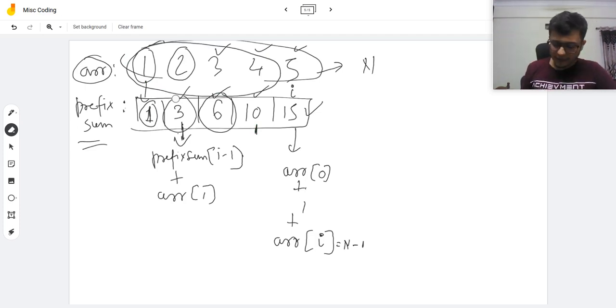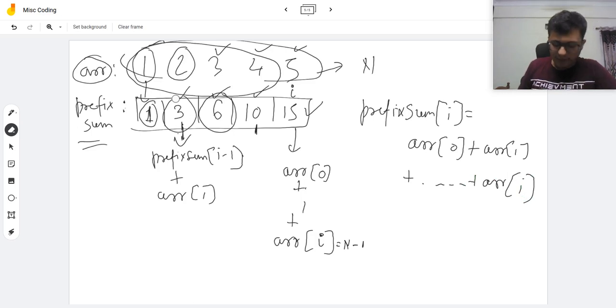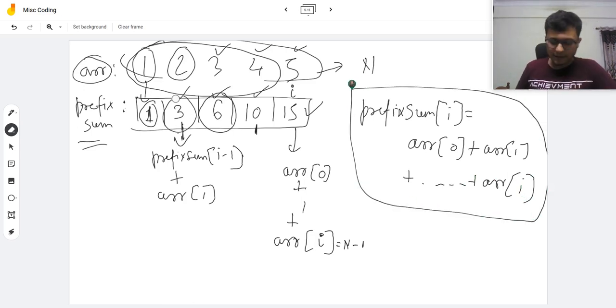So essentially, simplifying it, it can be written like this: prefix sum of I equals ARR of 0 plus ARR of 1 up to ARR of I. So this is a very simple way in which we can calculate the prefix sum array. Highly simple, right? We have an array, and we will fill the prefix sum array, which is again an array of size n, using this formula.